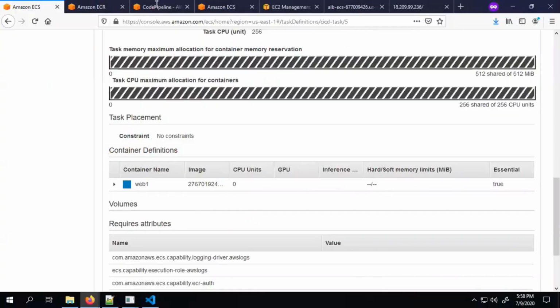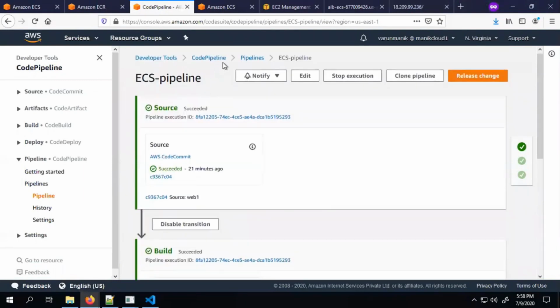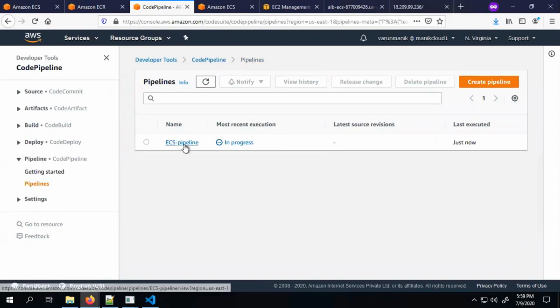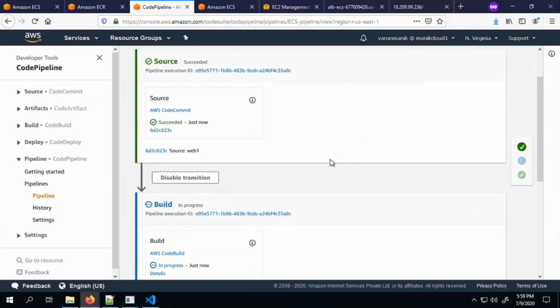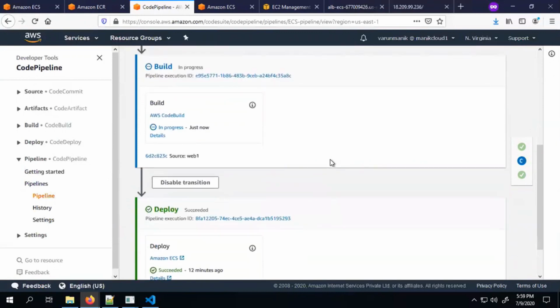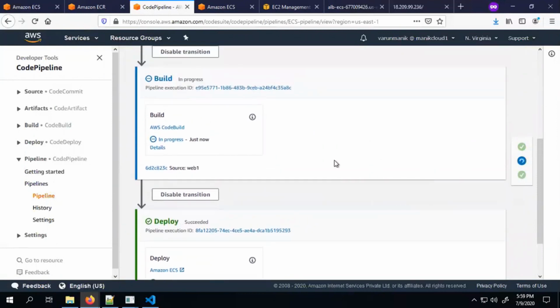Now let's go to the CodePipeline and just check it over here. This is my CodePipeline. I do have one ECS pipeline which we have created, and here you can see the CodeCommit part is done, and it's now building a CodeBuild, and then it will deploy to the ECS version, right? So let's wait for the time, and it will take some time, so I'm going to pause this video. And meanwhile, just look into the details.